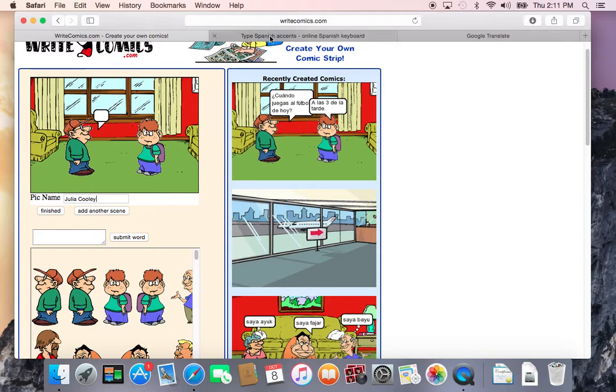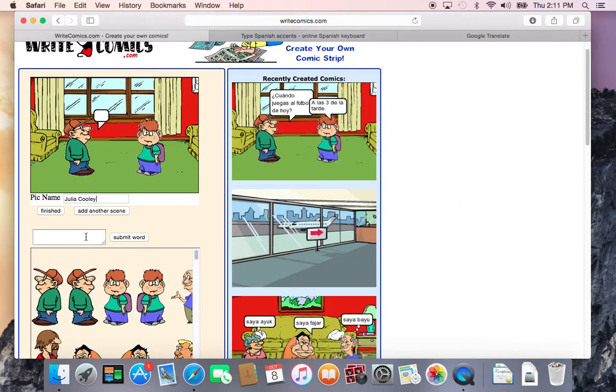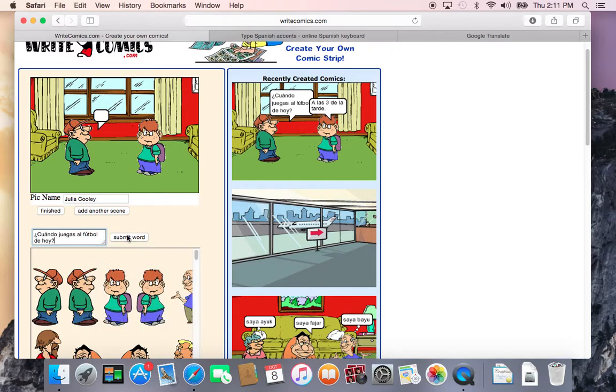I have done this already on a different tab at spanish.typeit.org. This is a place where I can type my Spanish out and then use the special characters. Here I've typed out my first question. I'm going to copy it, and then I'm going to go back to my writecomics.com and paste it in this blank box. When I've done adding my text, I will click on the button that reads Submit Word, and you'll notice that the box is now filled with my first speaker's question.